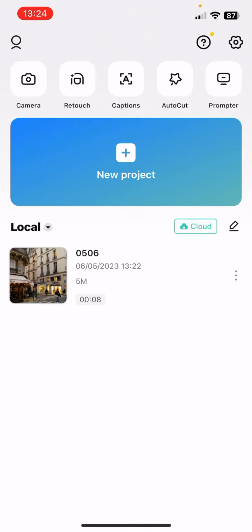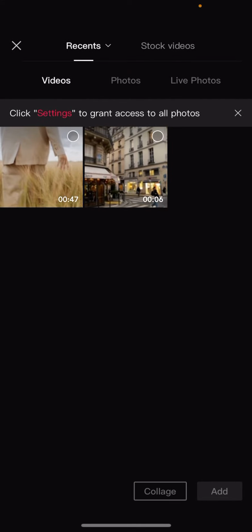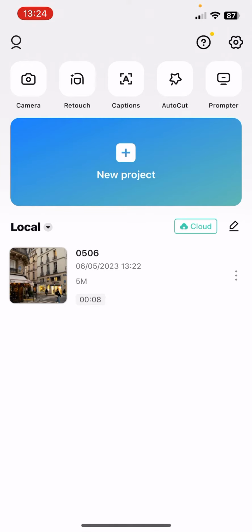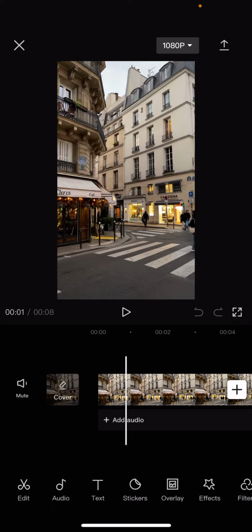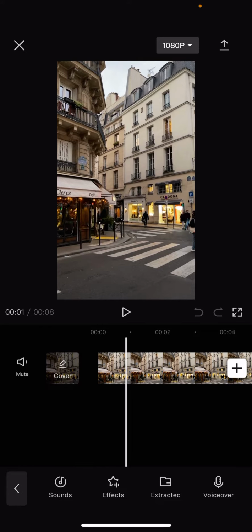First, open the app, and now you have to open one of your projects, or you can start a new one if you click on the new project option, and you can select a video from your galleries. I'm going to use one of my projects, and now you can see under the image section the add audio option. Click on it, and now you have several options.